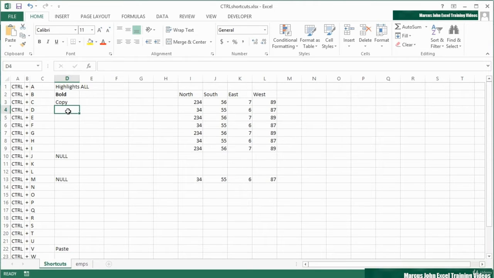Let's go back up for D. Ctrl D is a clever little one because it's ditto. If you do Ctrl D, it will copy the contents of the cell above. So here I've got the word copy copied down. It's actually going to carry out a ditto. Now it only works from the cell above it. If I do it on an empty cell with nothing above it, then you get nothing. But if I do it here, I'll get 2, 3, 4, effectively copied down from the cell above.